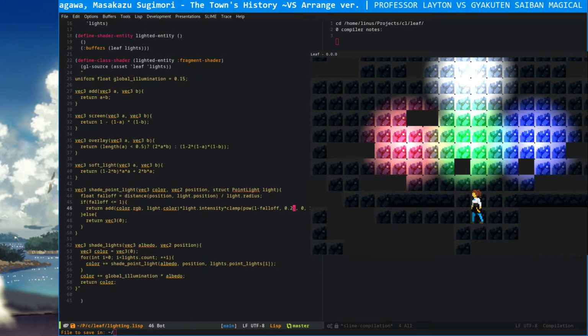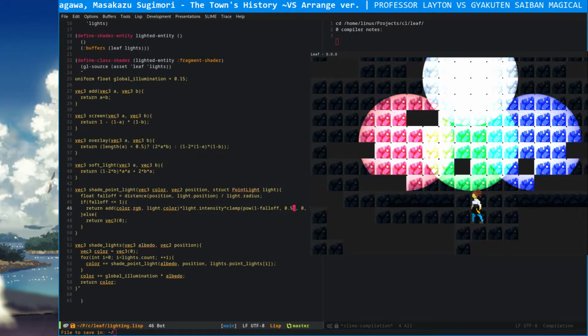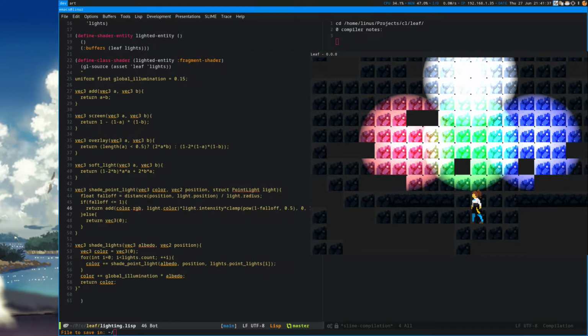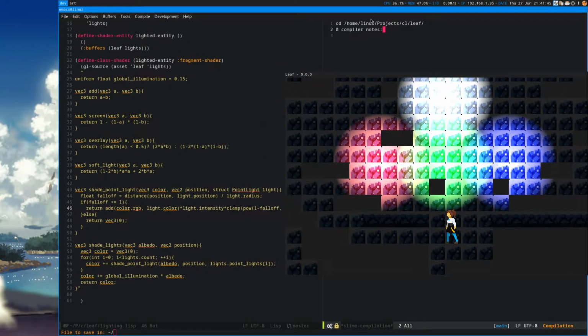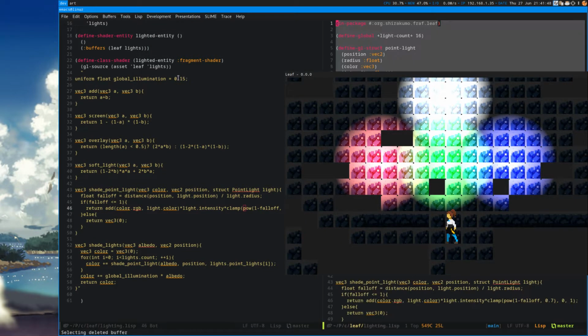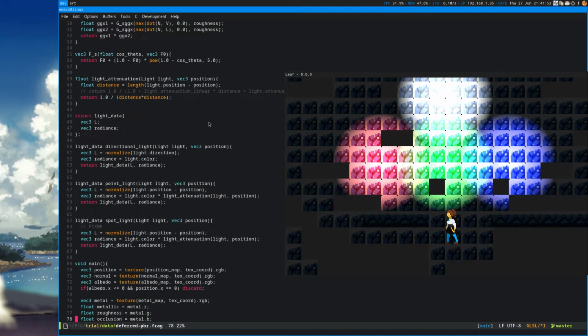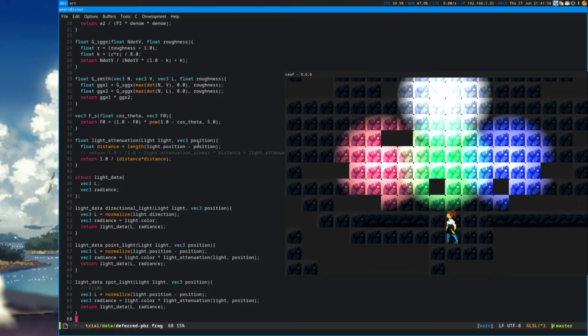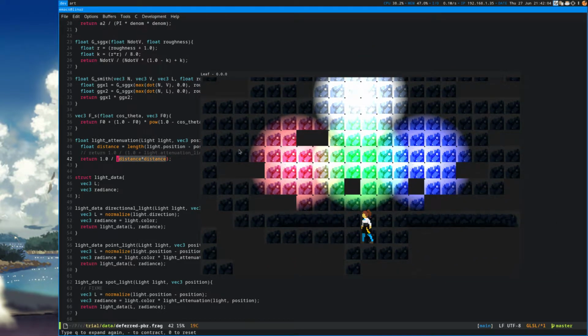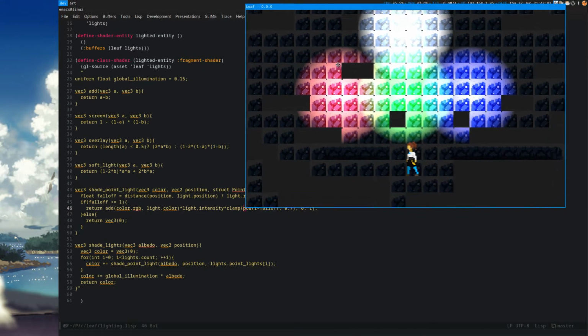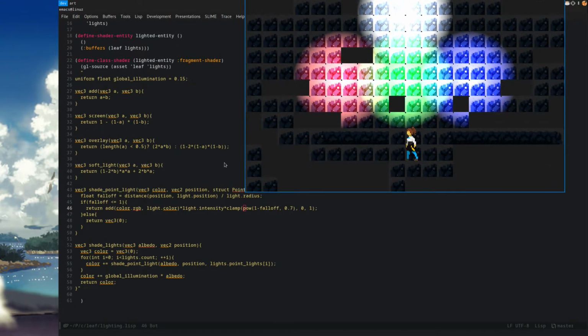So 0.2. Yeah, so now you have pretty hard edges, a bit smoother. There's other kinds of fall off calculation algorithms as well, so a lot to look into there. Actually, let me check what kind of a fall off I had in here. The light attenuation. It's just 1 by, okay, squared. Okay. Interesting.